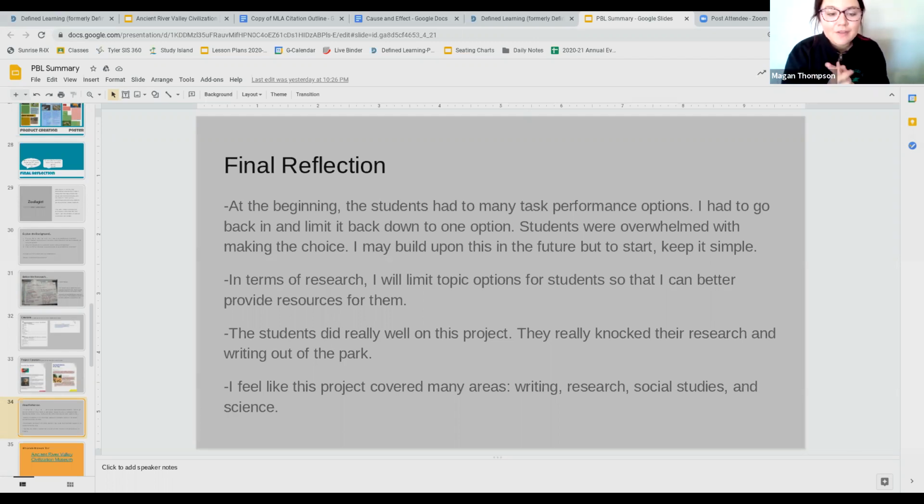They really did do really well on this project. This project covered writing, reading, social studies, science, and then they had the 21st century skills, where they were working together cooperatively toward one goal. They were using social media, and so I was really, really excited about that.